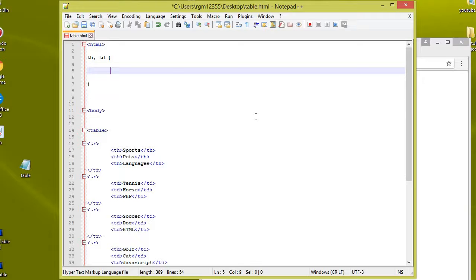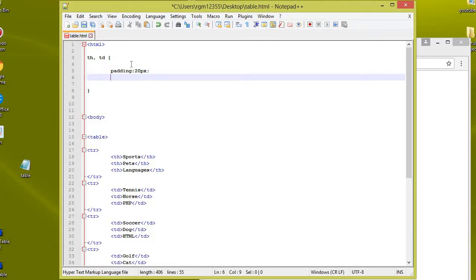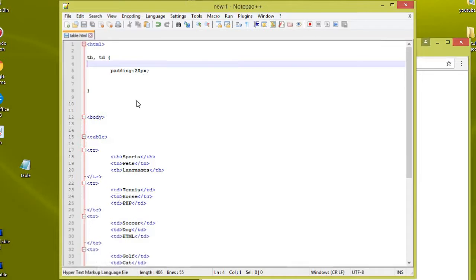Now we will style it. We'll do a padding. Padding 20 pixels. This way it's not so close together. It looks jumbled. I'll show you what each element does. Padding 20 pixels. Okay.